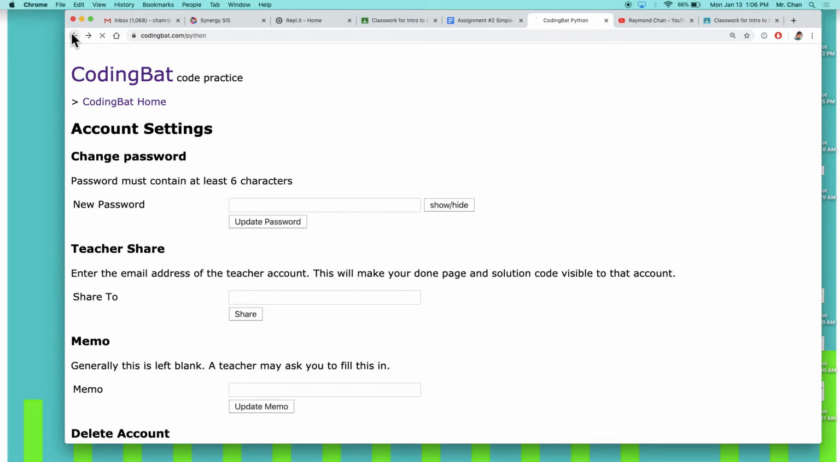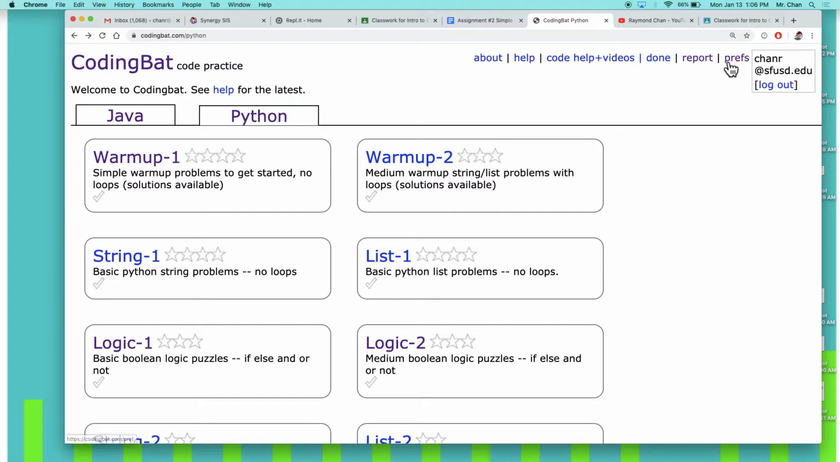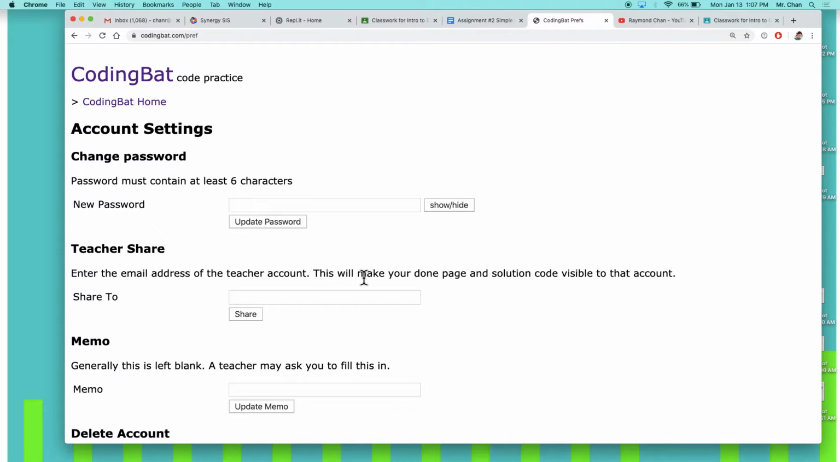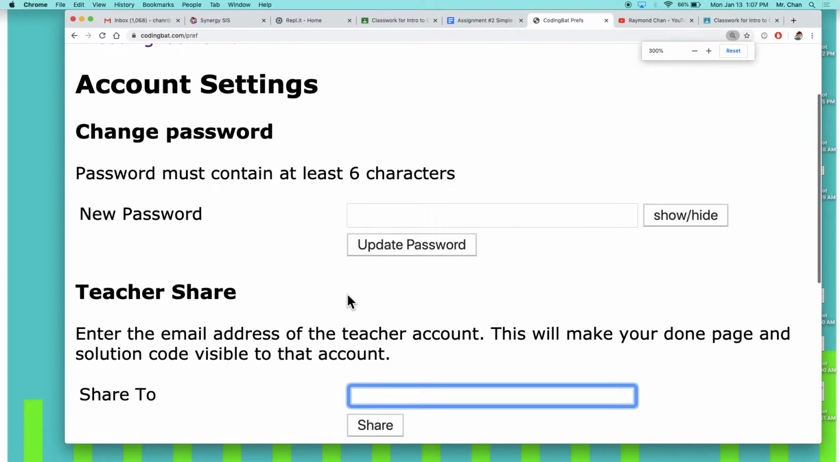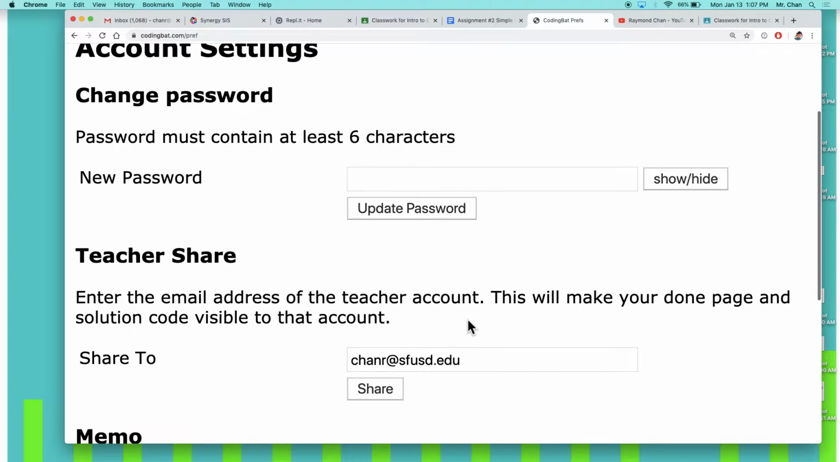So when you sign in, in the upper right-hand corner, there's PREFS. That stands for preferences. Make sure you share to my email address, which is chanr@sfusd.edu, and I'll give you a couple seconds to sign that in.